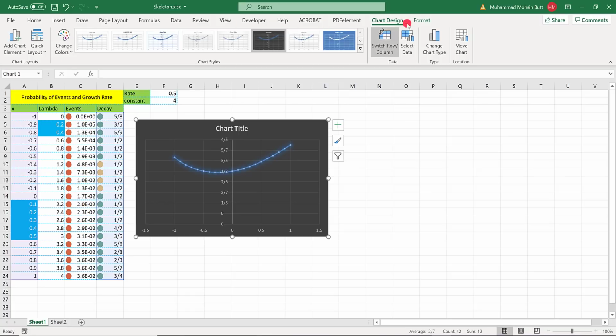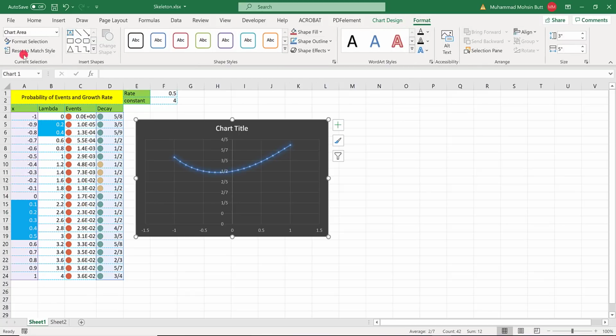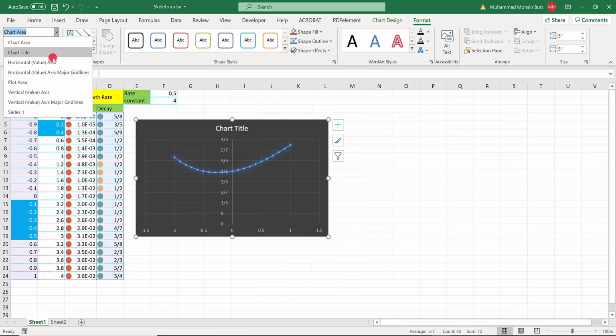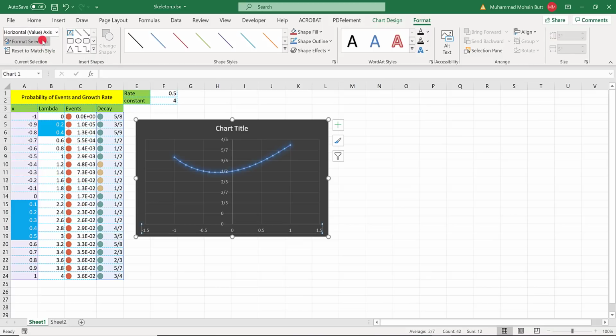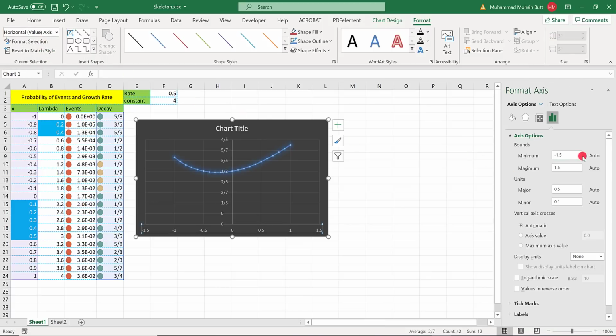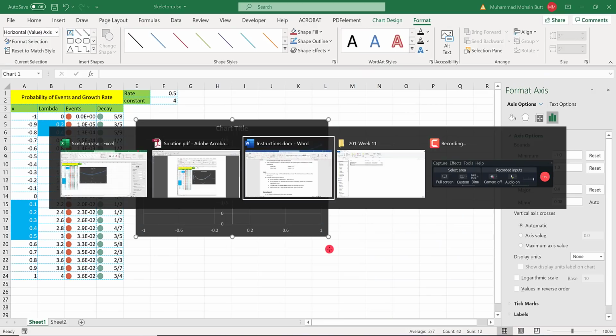I will go to the format tab and select the horizontal axis and format the selection, and here I can set minimum to -1, maximum to +1 with a major unit, which is the step size, of 0.4. So the x-axis looks like the output.